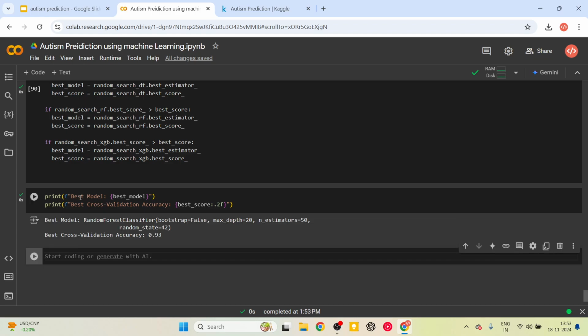So here it would print what the best model is. Your random forest is the best classifier with bootstrap of False, max depth of 20, n_estimators 50, random state of 42, and your best cross validation accuracy is 0.93. Again, for the default model we got 92, but we did all this hyperparameter tuning only for about a 1% increase, which is not that much of an improvement, but that's okay. We can definitely try, and in some cases it can give you better performance as well. But this is what we are getting.